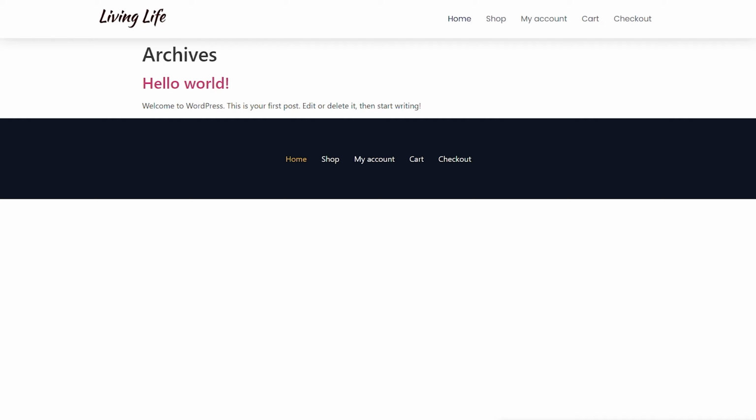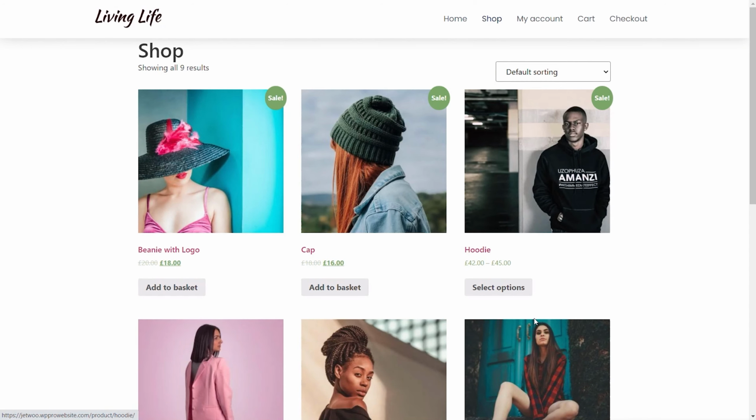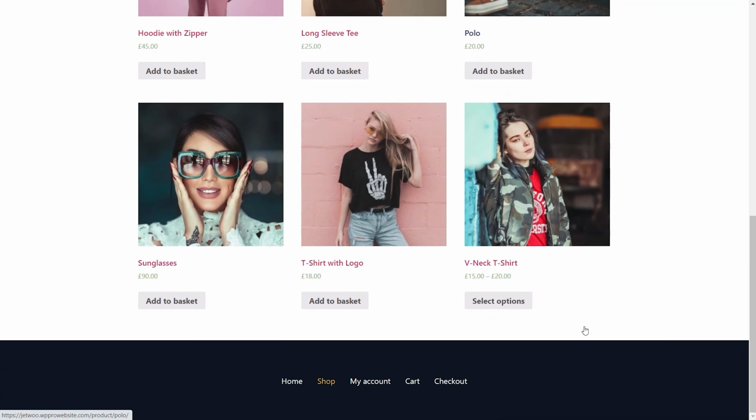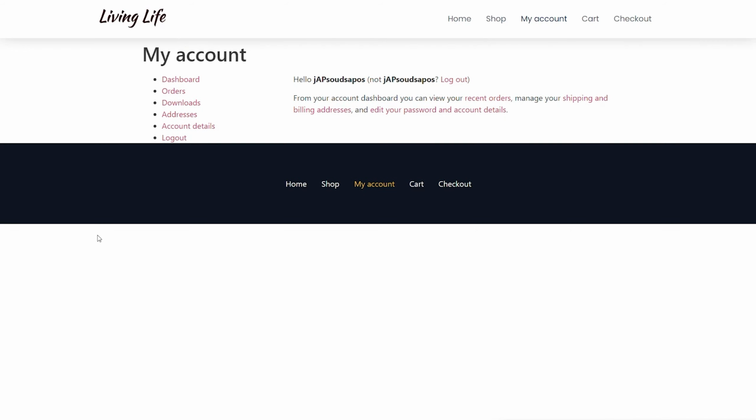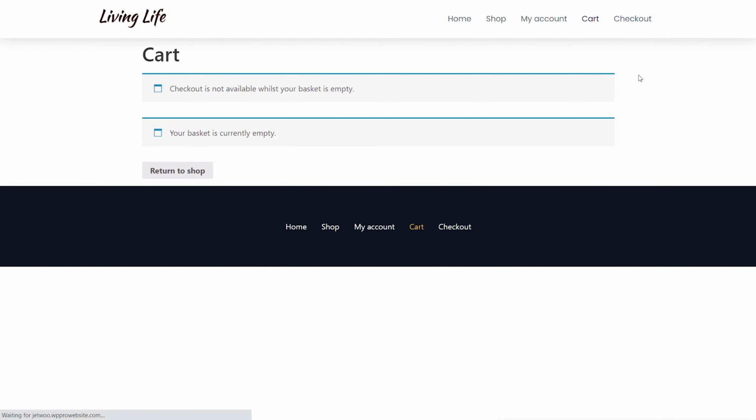So this is the homepage, and as you can see, other than a header and footer, there's nothing on there. If we go to the shop page, you'll see we have just the default WooCommerce setup. Nothing custom in there whatsoever, other than maybe some of the colors which we've set up as part of Elementor theme styles. My account, it's just the standard My Account page and so on. Same goes for the cart, same goes for the checkout. They're all standard. We've done nothing to them.